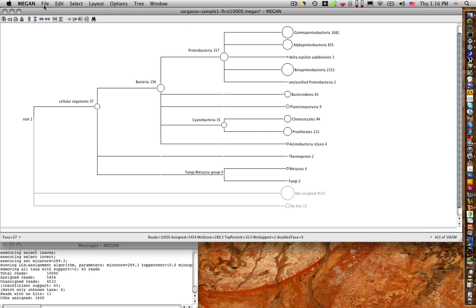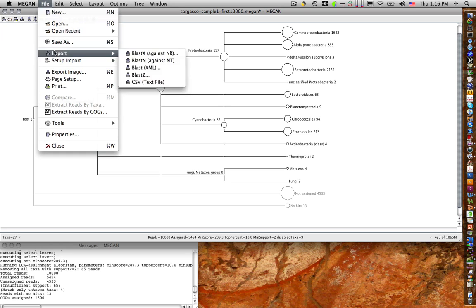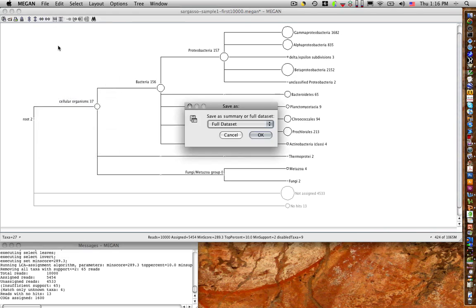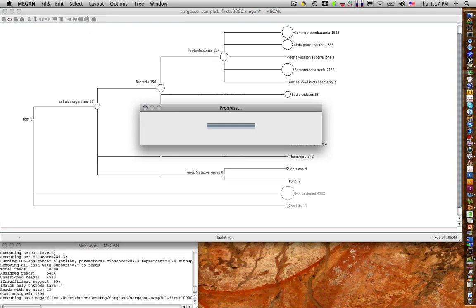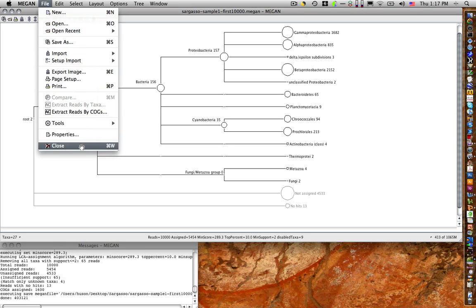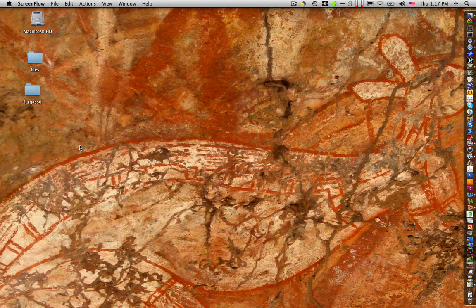The last part of this introduction is that you are of course able to save your work. If you perform the save as command, you will be asked whether you want to save the full dataset or the summary dataset. As I said before, the summary dataset is a limited version of your data analysis. This has some restrictions on what can and cannot be performed. And once you do this, your sample name will be maintained and the extension .megan will be added to the file name. And you can then save the file to your target directory.